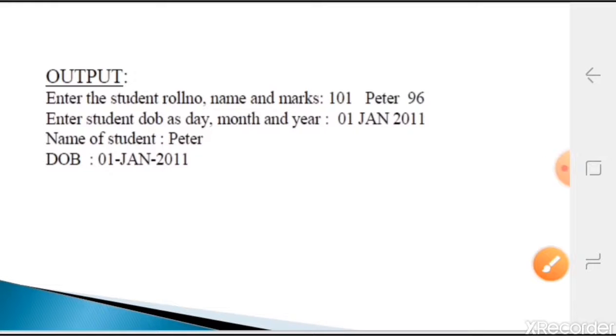So here in the output, the first statement is enter the student roll number, name and marks, that is we are entering 101 Peter 96. Then enter student date of birth, that is day first, then month, then year. So here we are entering 01, then Jan, 2011. So it will display whatever name and date of birth we received, that is Peter, and date of birth is 01-Jan-2011.